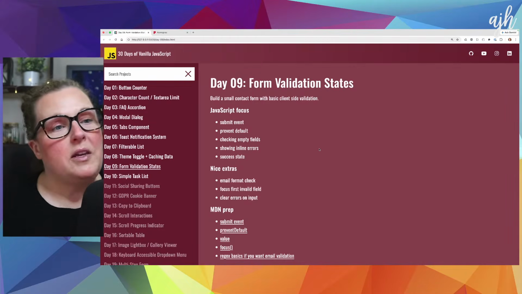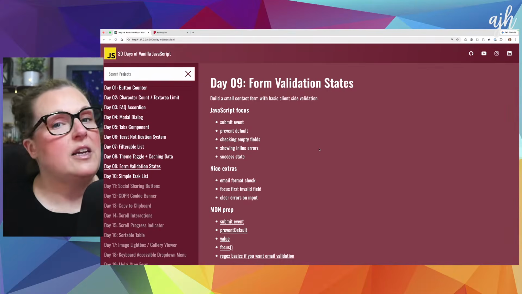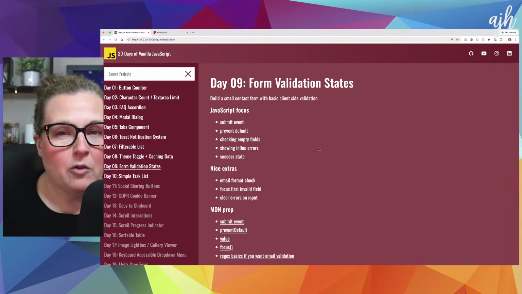And please, by all means, if you think that there's something I'm getting wrong about form validation states, let me know. I'm happy to be corrected, but I don't think I'm getting it wrong.